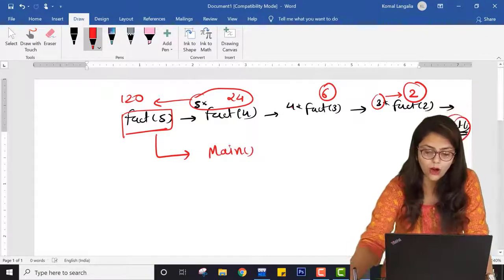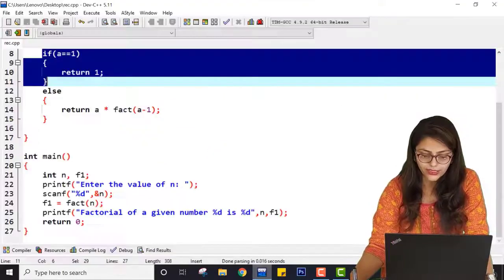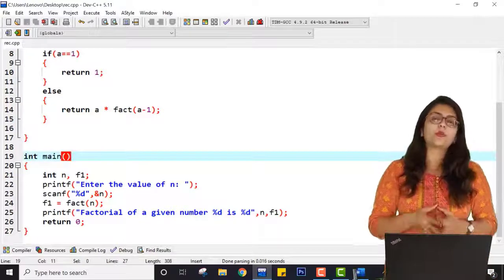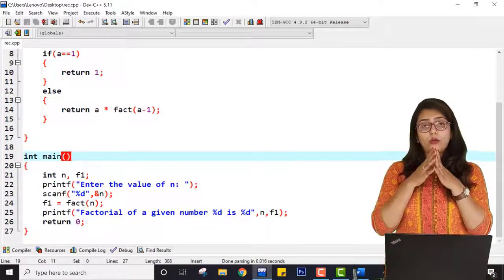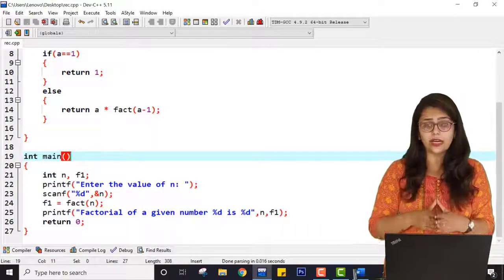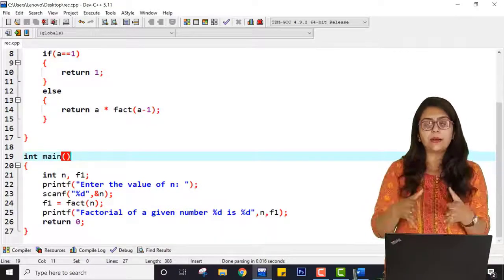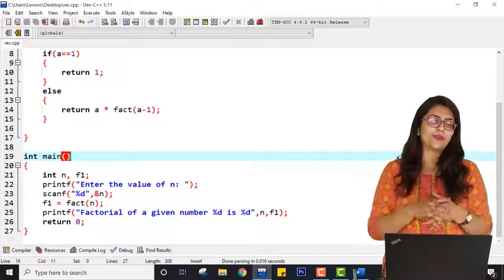So this is all about finding the factorial using a recursive function. I hope you guys understand this concept. If you have not understood, please go through this video again and try to implement this by yourself. If you implement it correctly, then it will be very easy for you to understand.